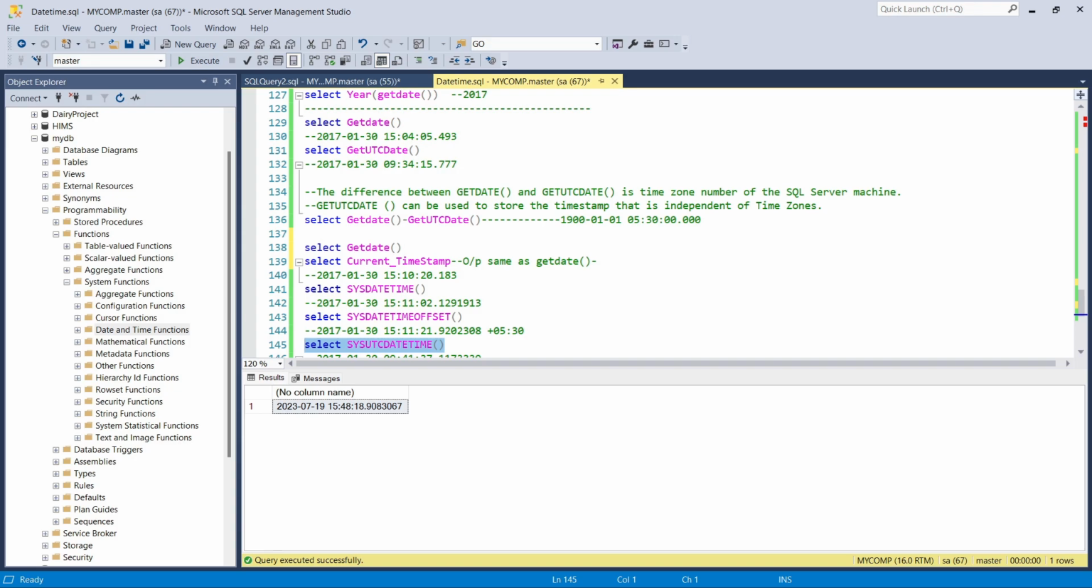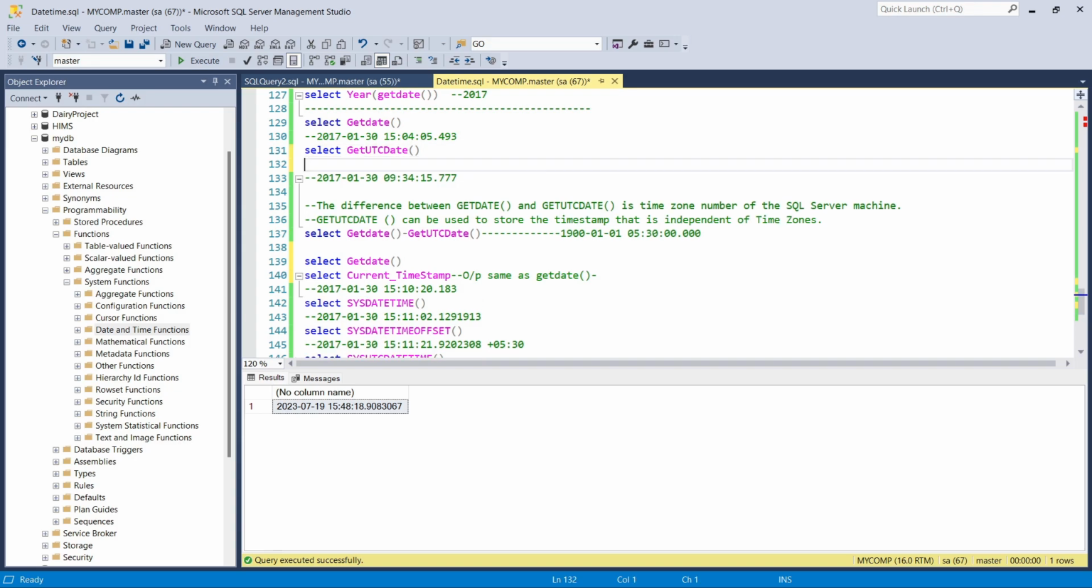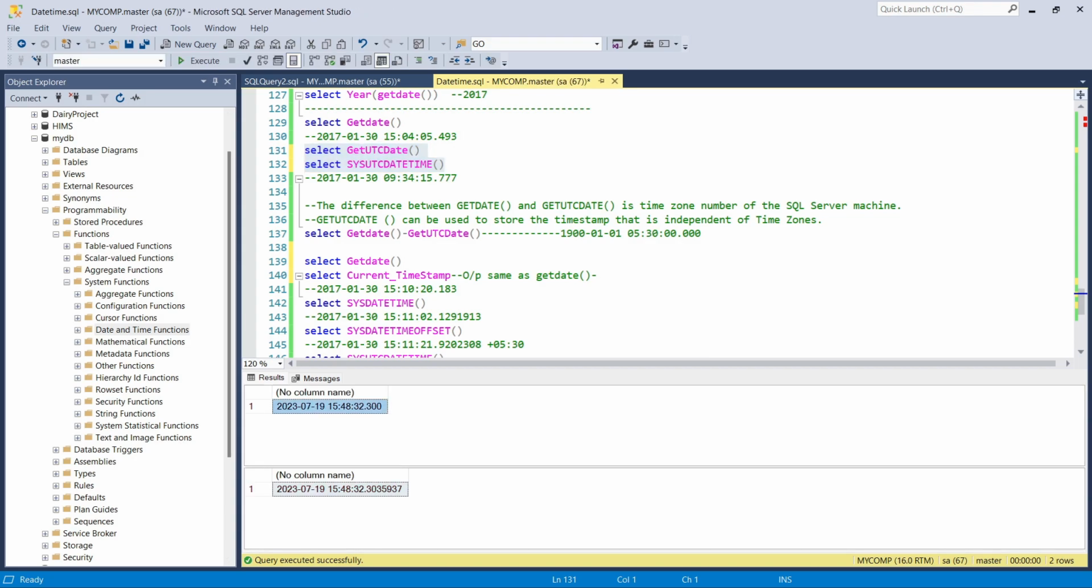Both are giving us the same result. If you execute it, yes, it means 15, 15, but actually this one is the more accurate.